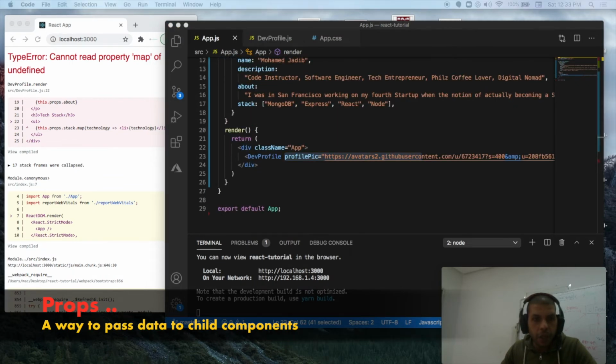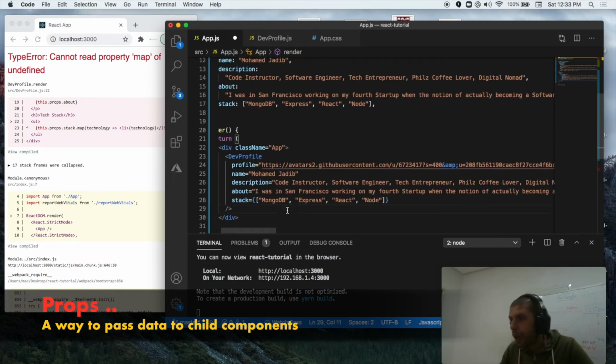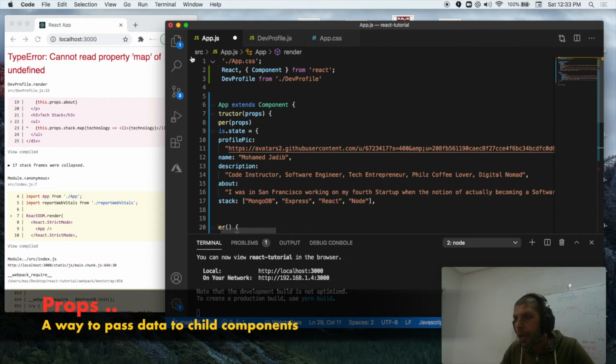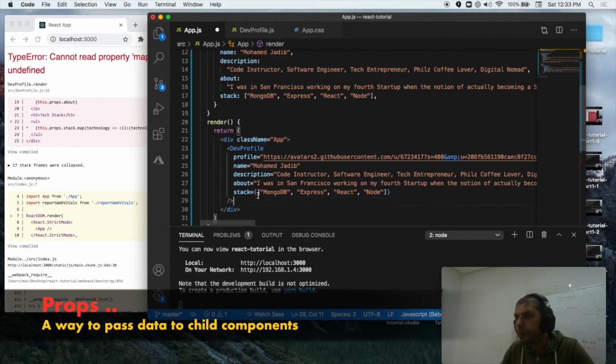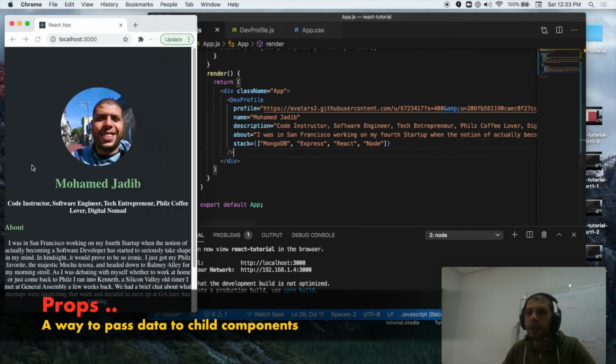Let me go ahead and just grab this snippet of code here and replace it with this one right here. So now we have our dev component and it's passing in all the props that we have up here from state. Let's go ahead and save this. And here it is, guys. So it's working.